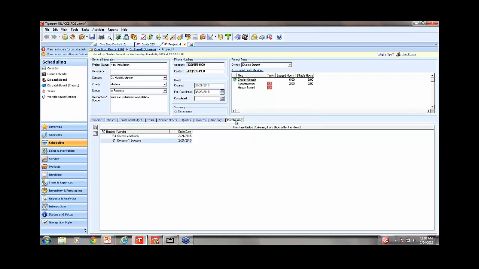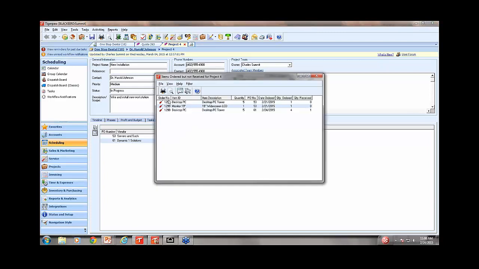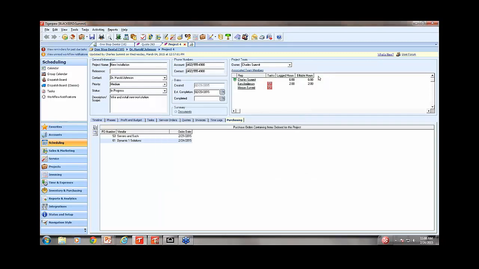All your purchasing, whether you purchase orders for the project or whether you create purchase orders for stock, Tigerpaw supports both. Here we have 2 POs for this particular project, and here's a list of everything ordered across all the POs on this project that we're still waiting. So we're still waiting on a few of these components.